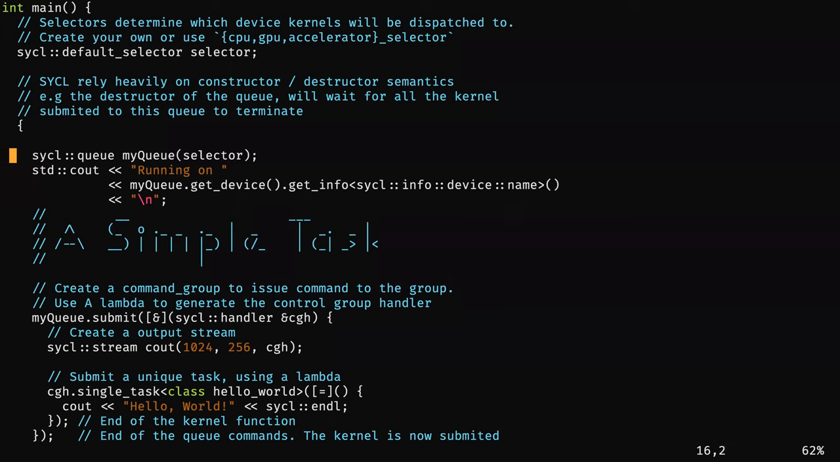So I create a queue. A queue, like I said previously during this UML diagram, is where I will submit my code to. And this queue takes a selector. And after, I can just introspect this queue to get which device it has chosen. So here I will just ask this queue, okay, please tell me where do I run. Always better to know where I run.